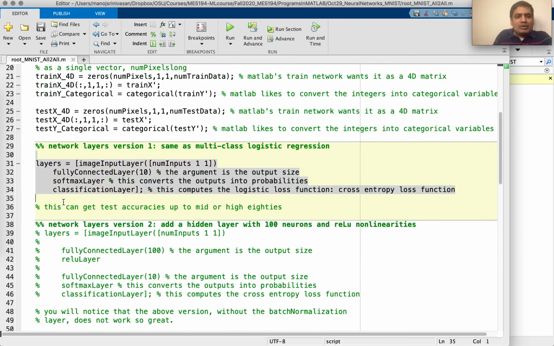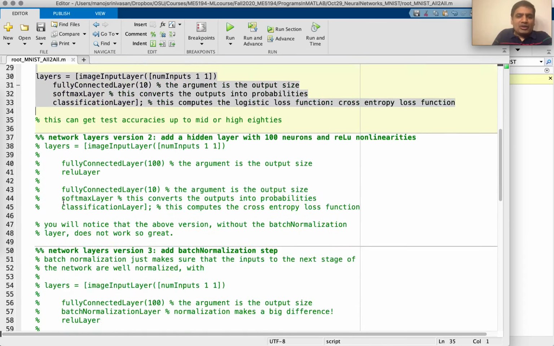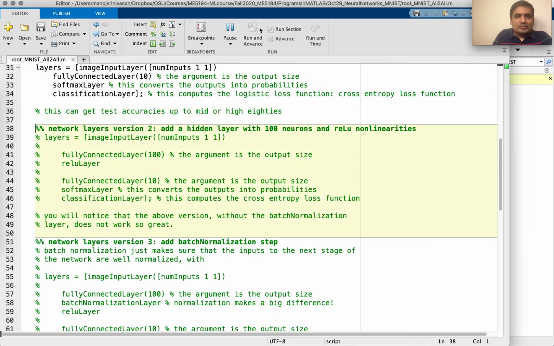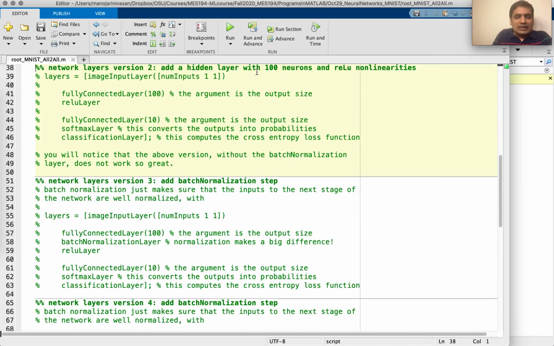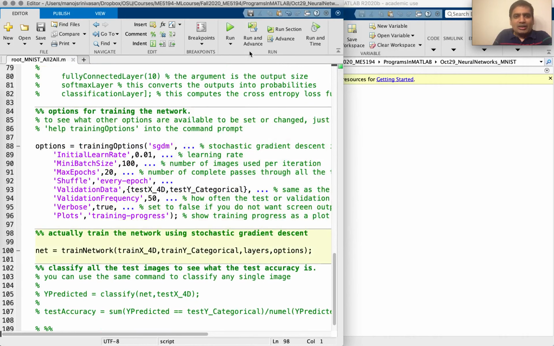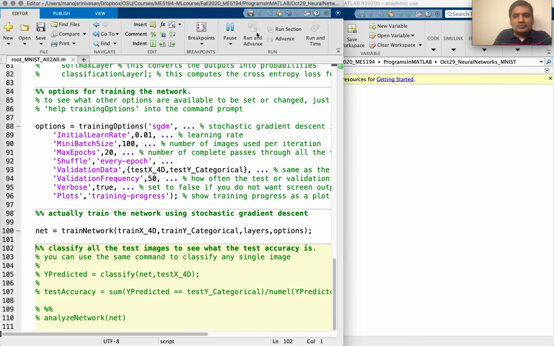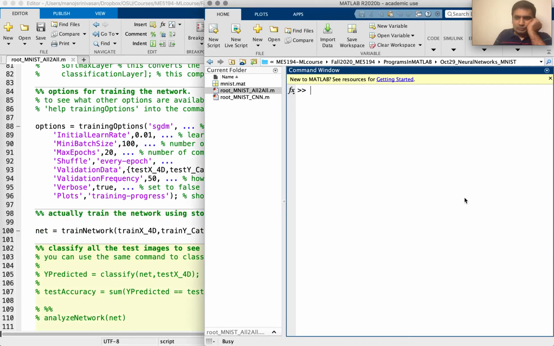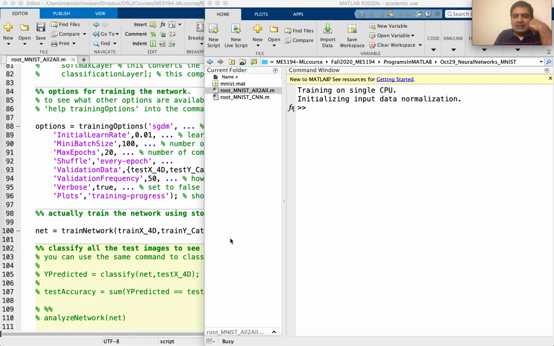And then define what layers we're going to have in the neural network. Run it. Takes a couple of seconds. Define the options for the optimization algorithm. And then finally run the train network thing. And it's busy a little bit. Let's see. A window will pop up in a second.